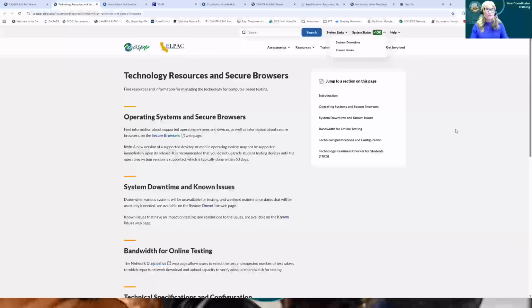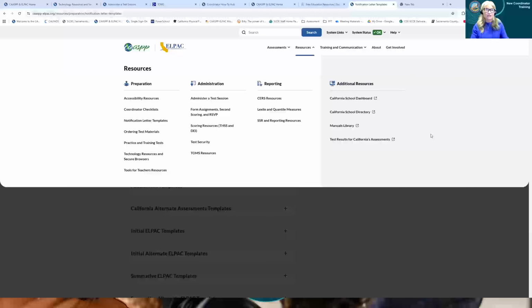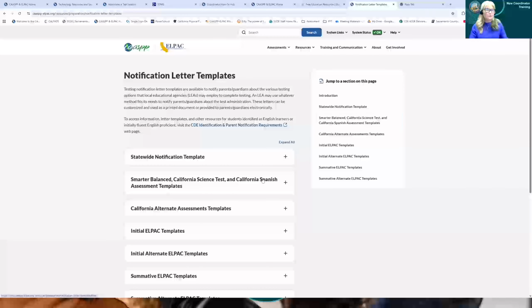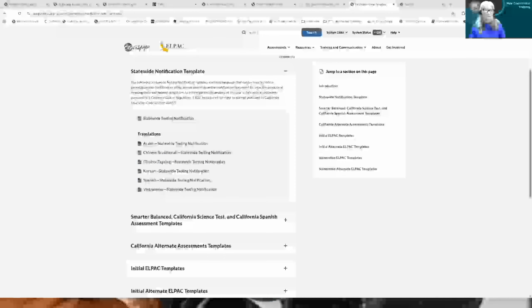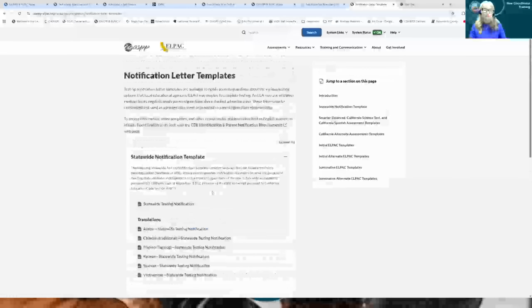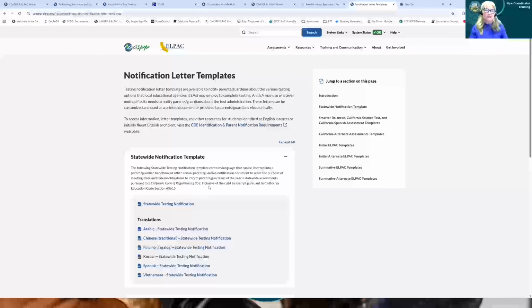All right, the other thing I was hoping to show you is the template letter notification. This is also under the resources on the CAASPP-ELPAC website. And over here is the notification letter templates. If you click on that, it takes you there. And here are the state letters with all of the different languages. So this is a great resource. These come from CDE, so I highly recommend checking those out.